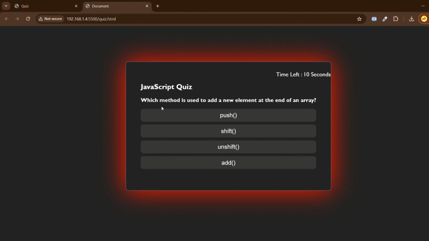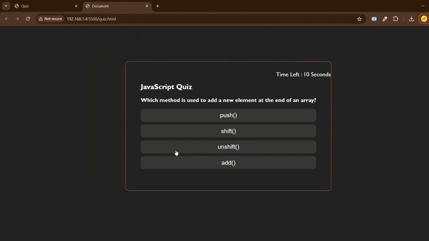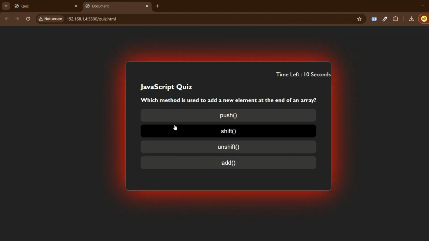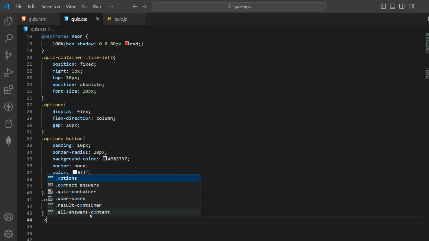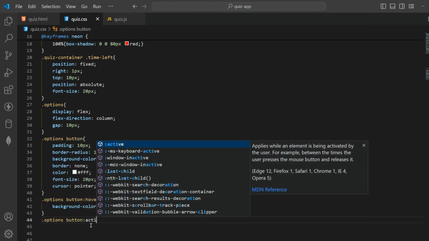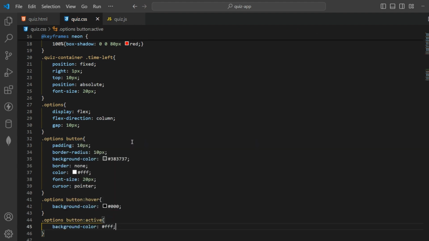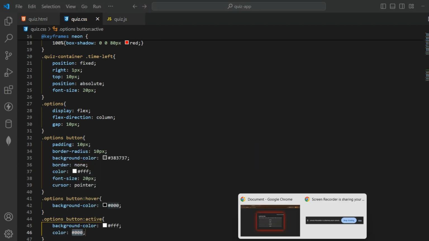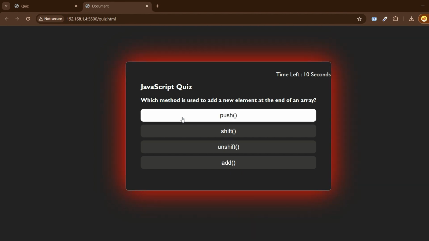Let's add a background color of white and a font color of black once the user clicks on the button, so that they will know whether the button is clicked or not. For that, we have to use dot options and then button. I have to use the pseudo class called active, and inside this we are going to add a background color of white and the font color to be black. So now if the user clicks on this button, you can see a white background color is added.